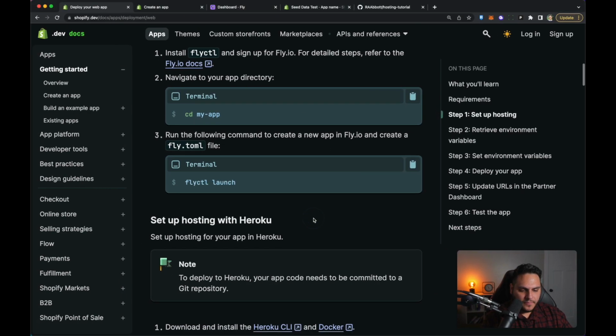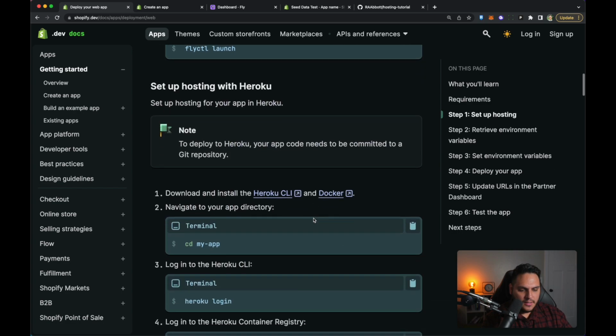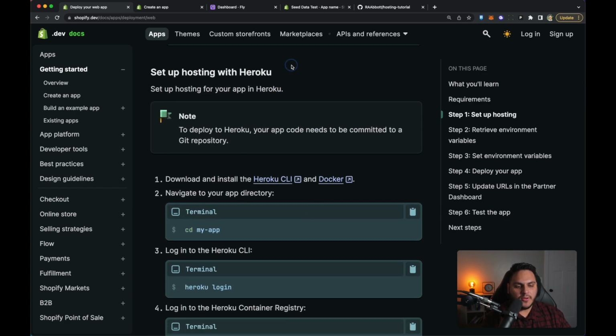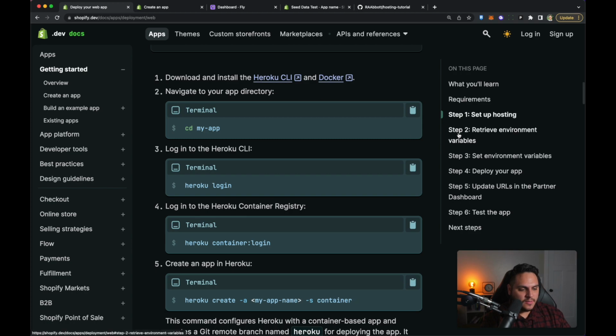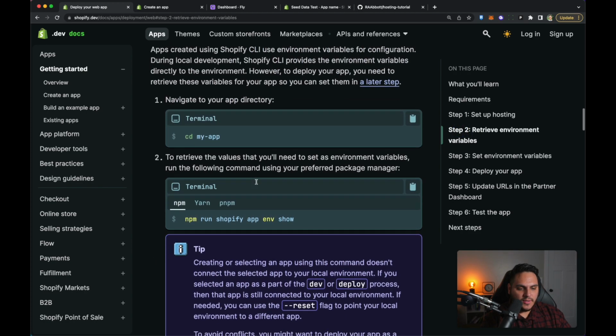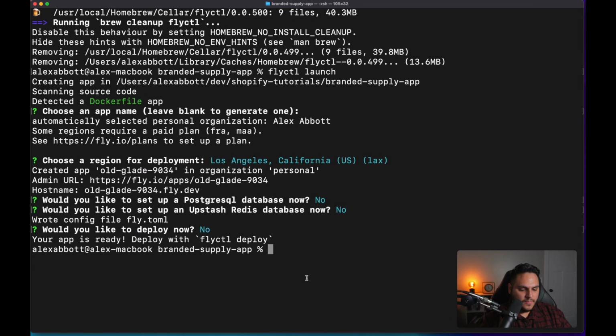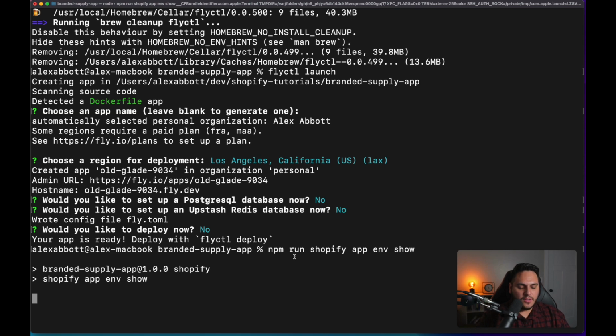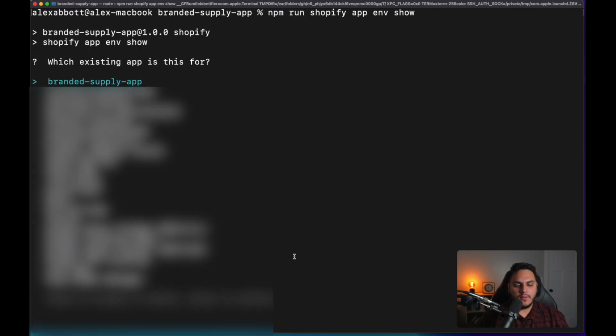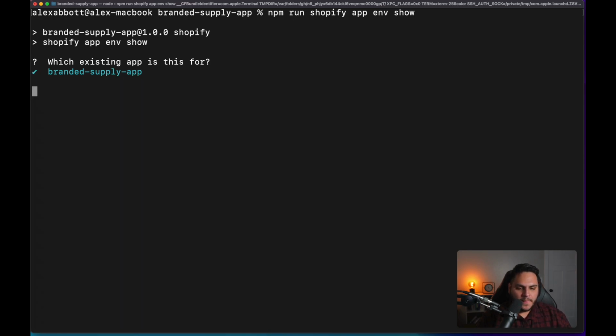Okay. And then, like I said, it does have instructions for Heroku as well, but we're going to come back to that. So now we're just going to move to step 2, which is retrieving the environment variables. So you can just go ahead and copy this and then paste that into your terminal. You can also get these from your partner dashboard under the app setup. You can see all the API keys and API secrets.